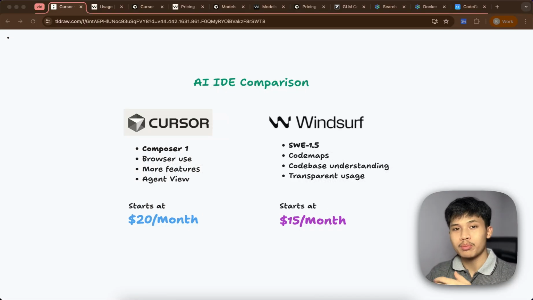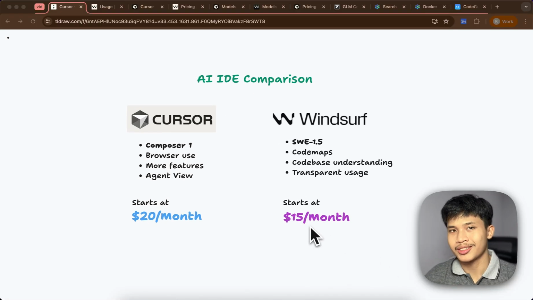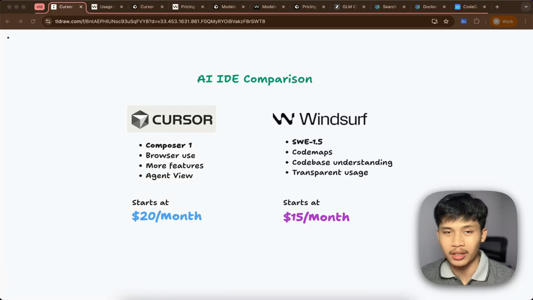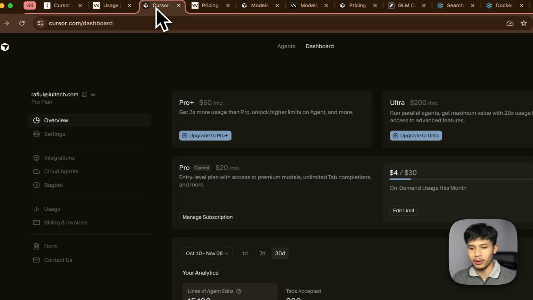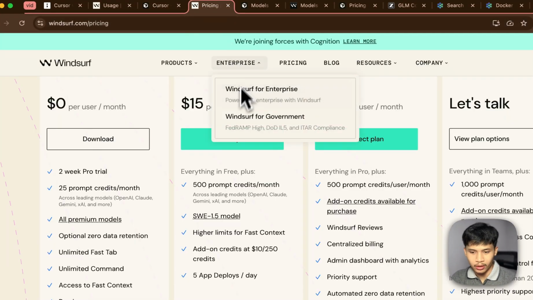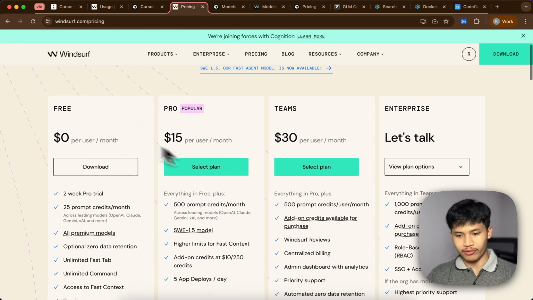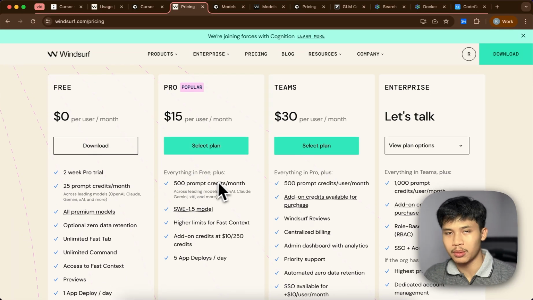Before we start, I do want to compare a little bit about the pricing and the usage. Windsurf is a little bit cheaper here. It starts off at $15 a month, and Cursor starts at $20 a month, and both provide a pay-as-you-go plan. They also have upgrades to the Pro Plus and an enterprise level plan. As you can see, this is Windsurf's plan. It starts off free, and there is the Pro one, which I'm currently using. You get 500 prompt credits per month.